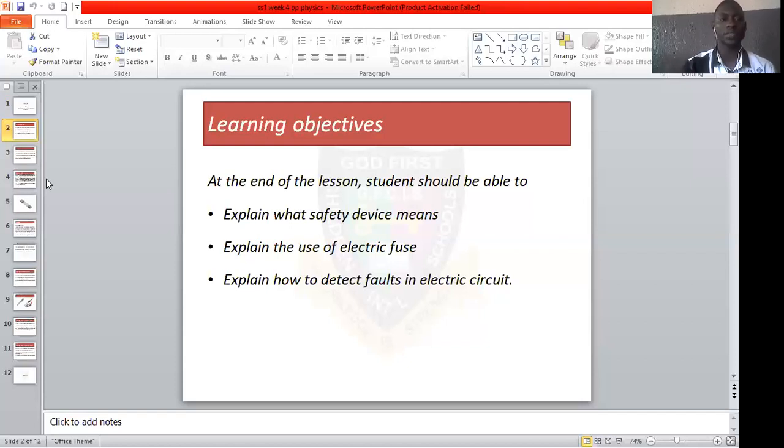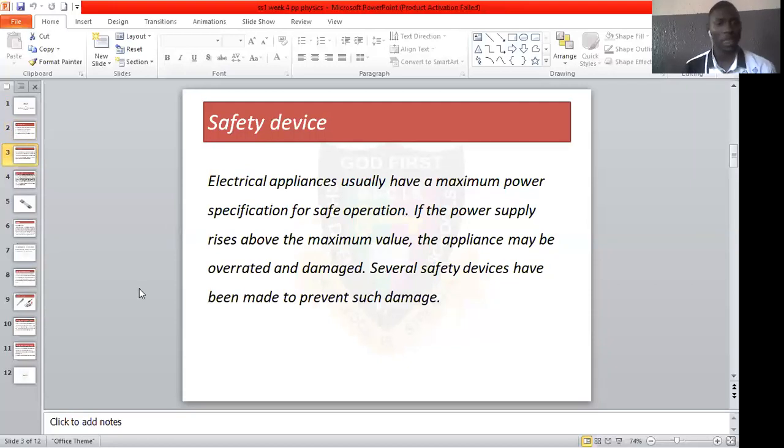So let's go to what a safety device means according to the notes here. Electrical appliances usually have a maximum power specification for safe operation. Like I said earlier, every electrical appliance, your TV, your radio, your phone, everything has a specification. At this limit, your current cannot exceed this limit. The voltage cannot exceed this limit. So they all have specifications.